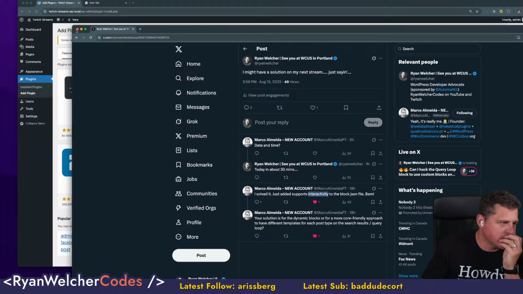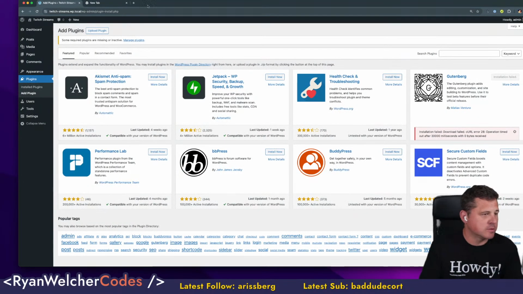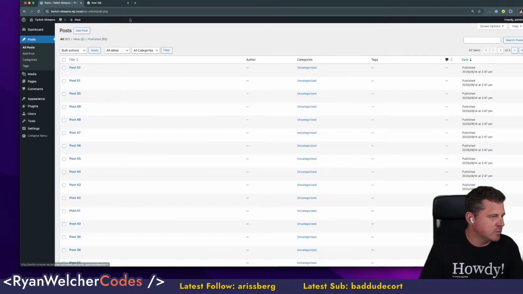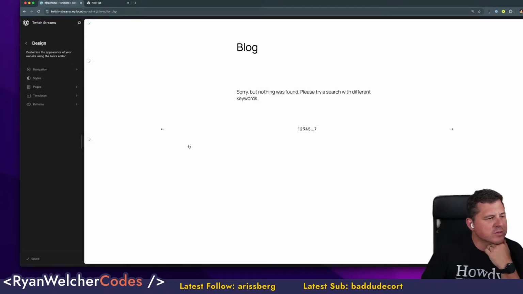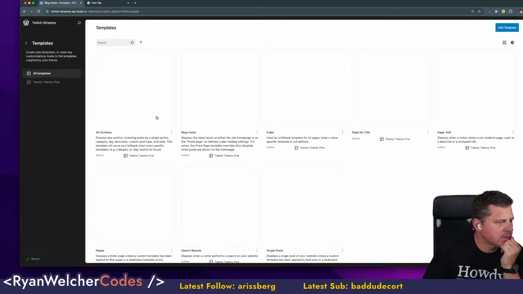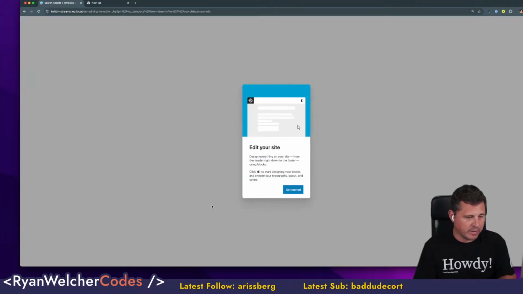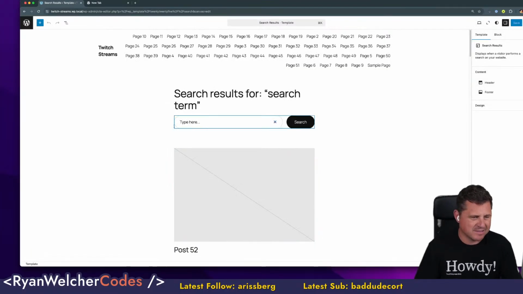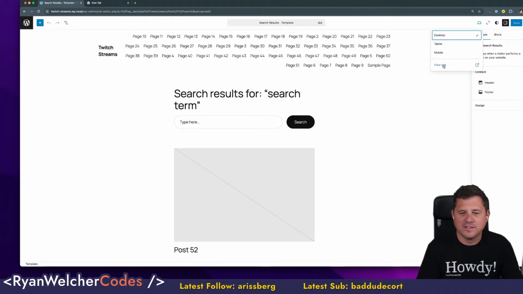So this is what I'm going to try to do right now. I can't seem to install that. So let's get into my themes, my editor. Do they have a search results template? Because I guess that's the only place that we could do it. What I would like to do is install AQL, and then we can have multiple post types there. This is hilarious to me that all those pages are added in there.